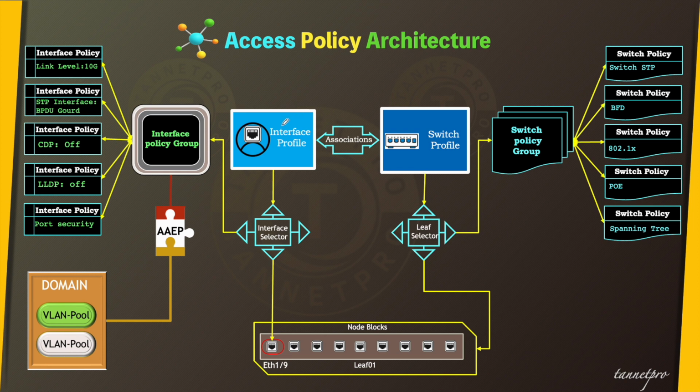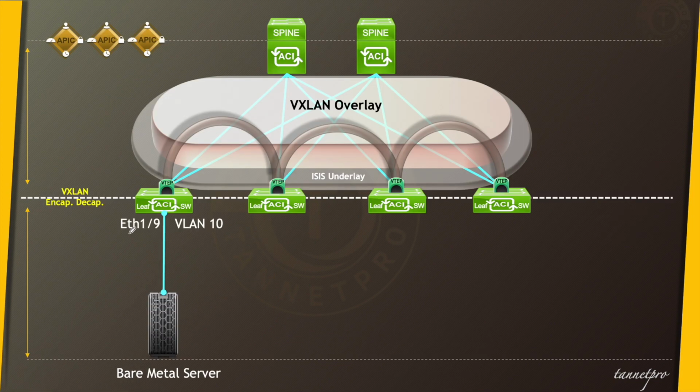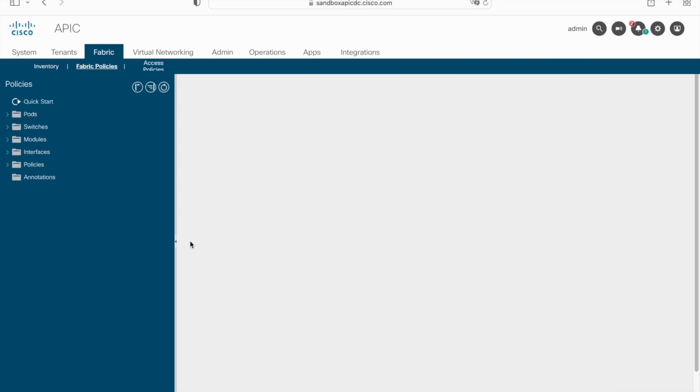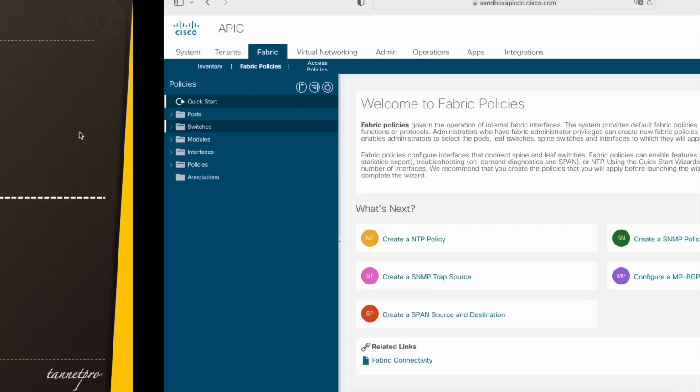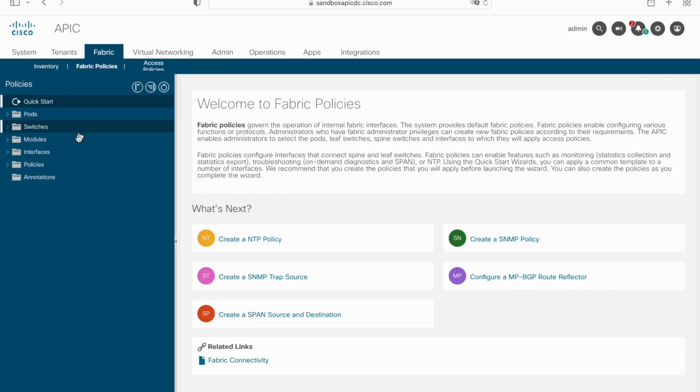So during interface profile creation, what we'll do, we'll select one interface selector, which will help us to call the interface policy group, as well as it will help us to call this interface. As we have decided, our interface would be 9, right? And the VLAN would be 10. 10 has been configured already. Now this portion is left. So let's go. We'll configure the interface profile, right?